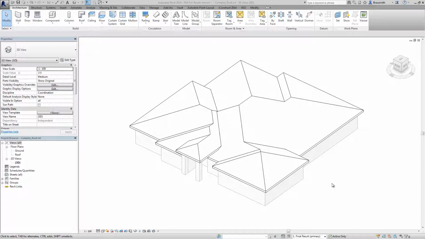Hello, my name's Chad Smith, and in this session we're going to take you through some basic and logical steps that you can take to generate a complex hip roof such as what you can see on screen at the moment. What makes this particular roof a little more complicated than just a standard one?